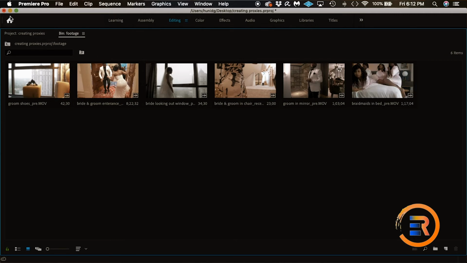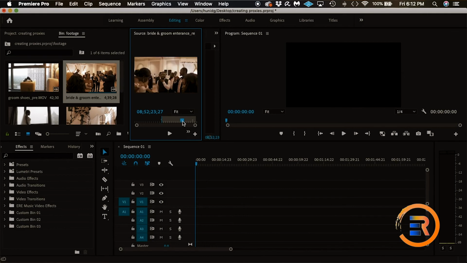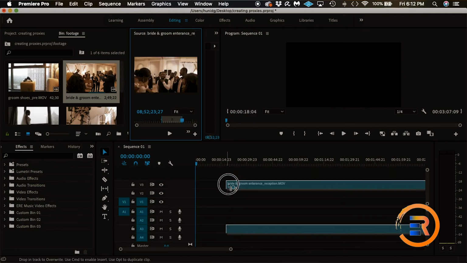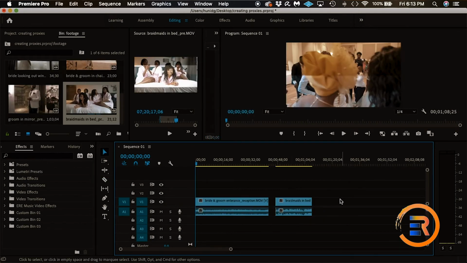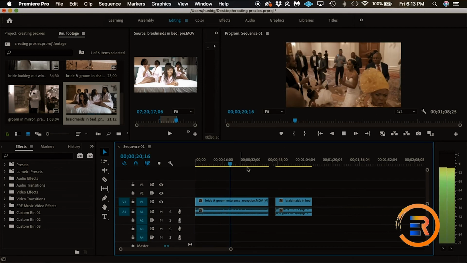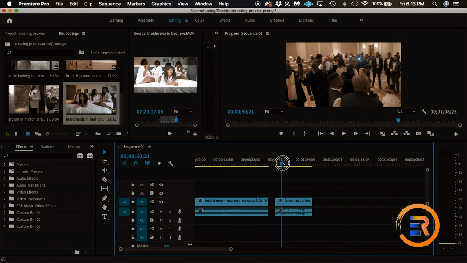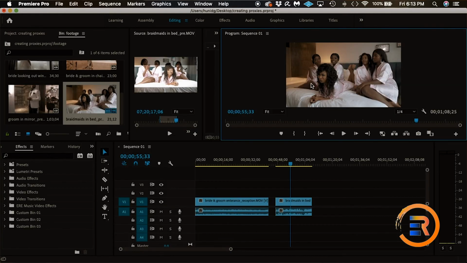So now this is how they work. A few frames from here to about here, and then we'll bring that in. Let's cut that about right there. That's all I really need. Cool. Now notice it doesn't say proxy because it's not the proxy. This is the 4K footage. But we want the proxy.